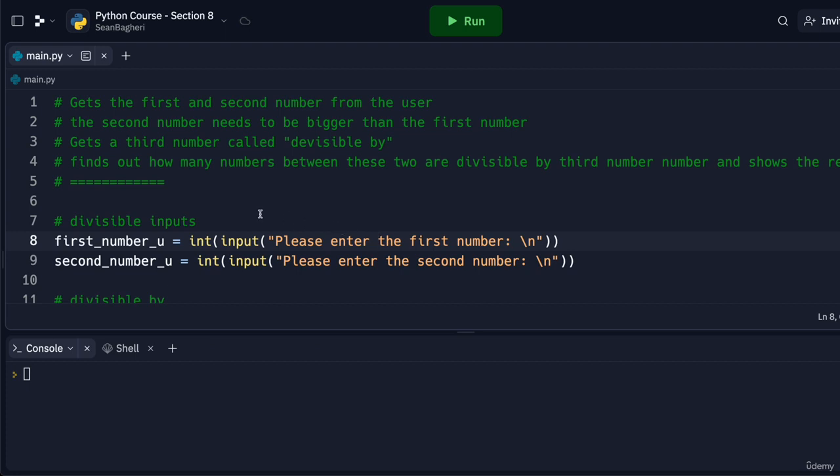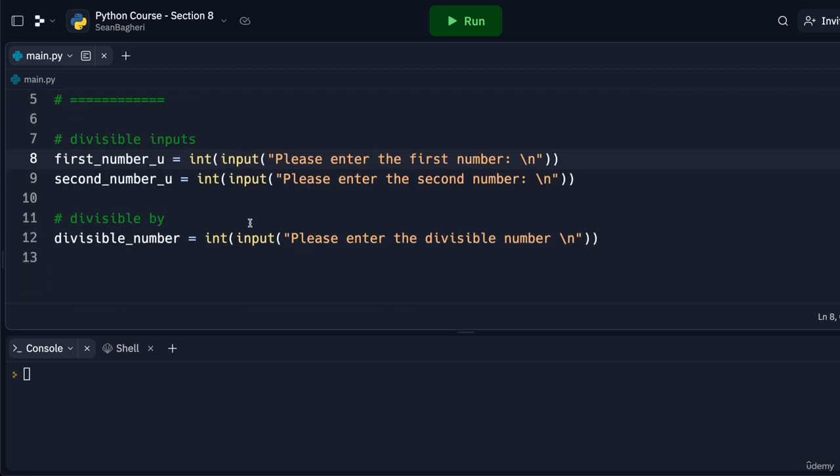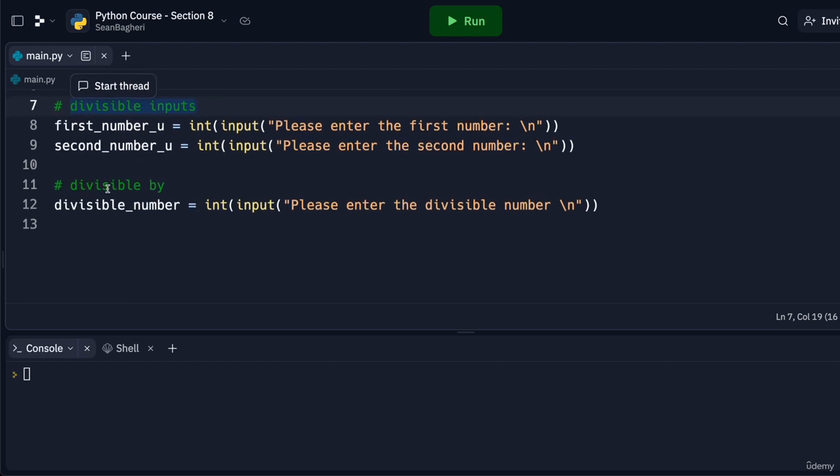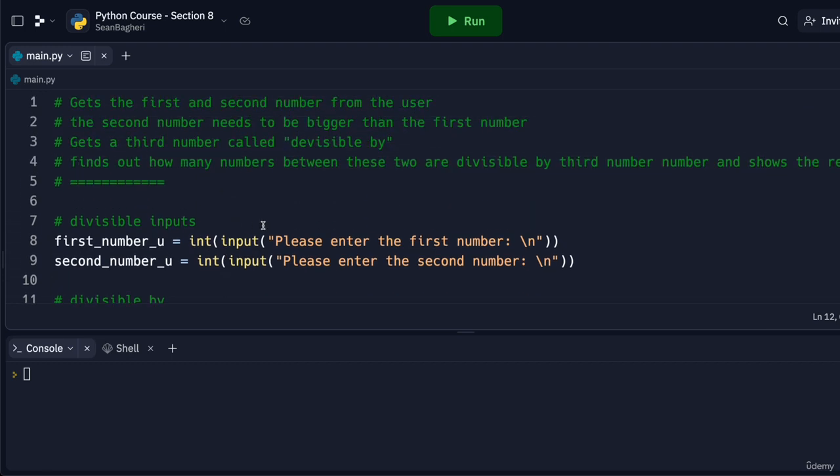All right, so the project that you're going to be forking is going to have the divisible inputs, so it's just going to make your life a lot easier, and it's going to have the divisible y. This is the third number that the user is going to input. All right, so let's go ahead and code this and see how we can actually solve this.